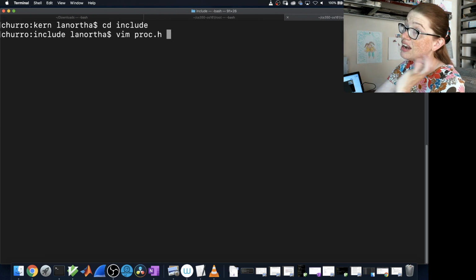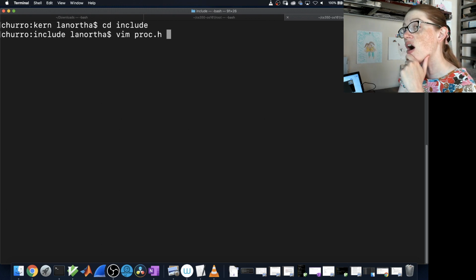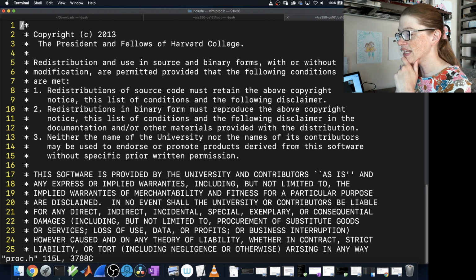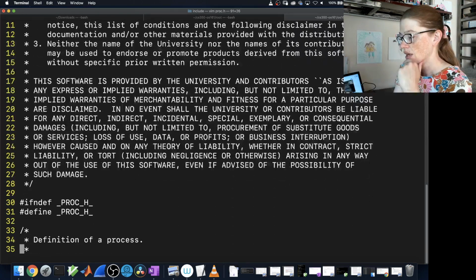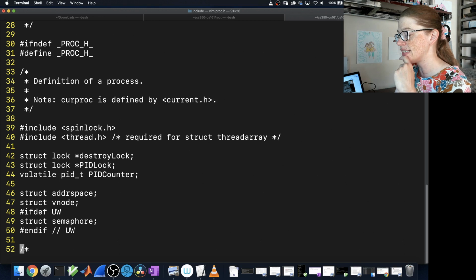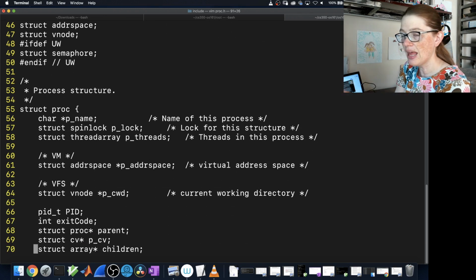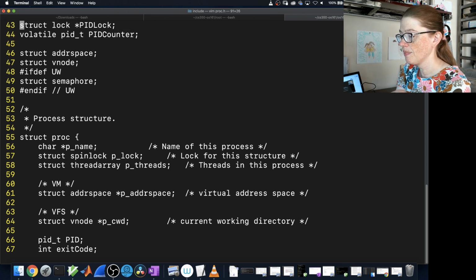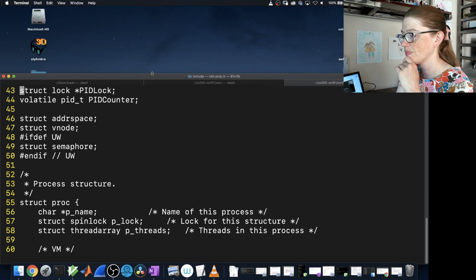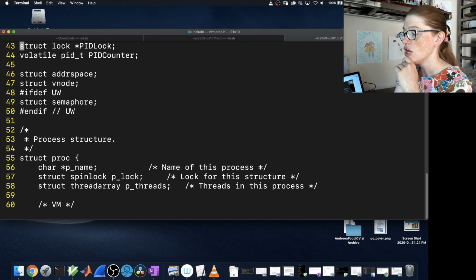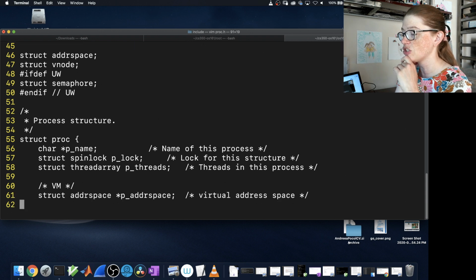Now my proc.h has been filled in a little bit, so you're going to see some stuff in mine that's not in your proc.h. But let's go in there just for the sake of discussion. So if we go in, what you're going to see, again, there's some stuff in here that you won't have. But the stuff that you would have, just for the sake of discussion, let's make this smaller. You're going to have this basic proc structure.